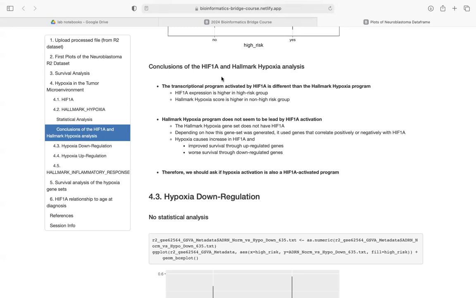That is because, as we noticed a couple minutes ago, the hallmark hypoxia gene set does not have HIF1A. Depending on how this gene set was generated, it used genes that correlated positively or negatively with HIF1A expression. So hypoxia causes an increase in HIF1A, and improved survival through the upregulated genes and worse survival through the downregulated genes. So the next question is if hypoxia activation is also a HIF1A activated program.